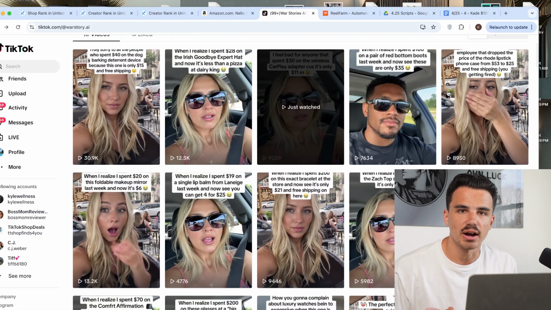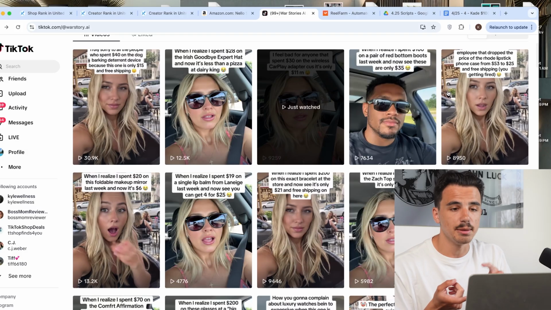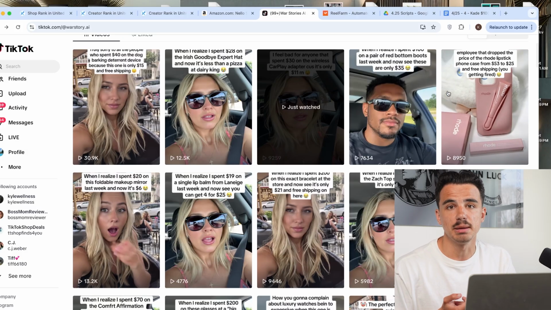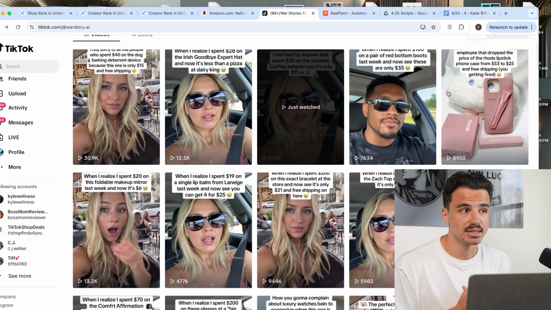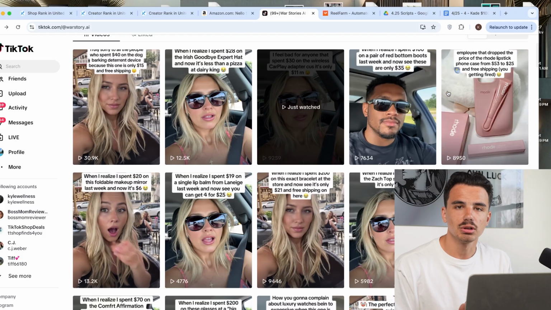AI is an amplifier. So if you're already a good TikTok Shop affiliate, then you should be able to use AI to make your life easier, quicker, and make more money and get access to different groups of people. However, if you're doing less than, realistically, $5,000 plus per month on TikTok Shop, don't rely on AI.